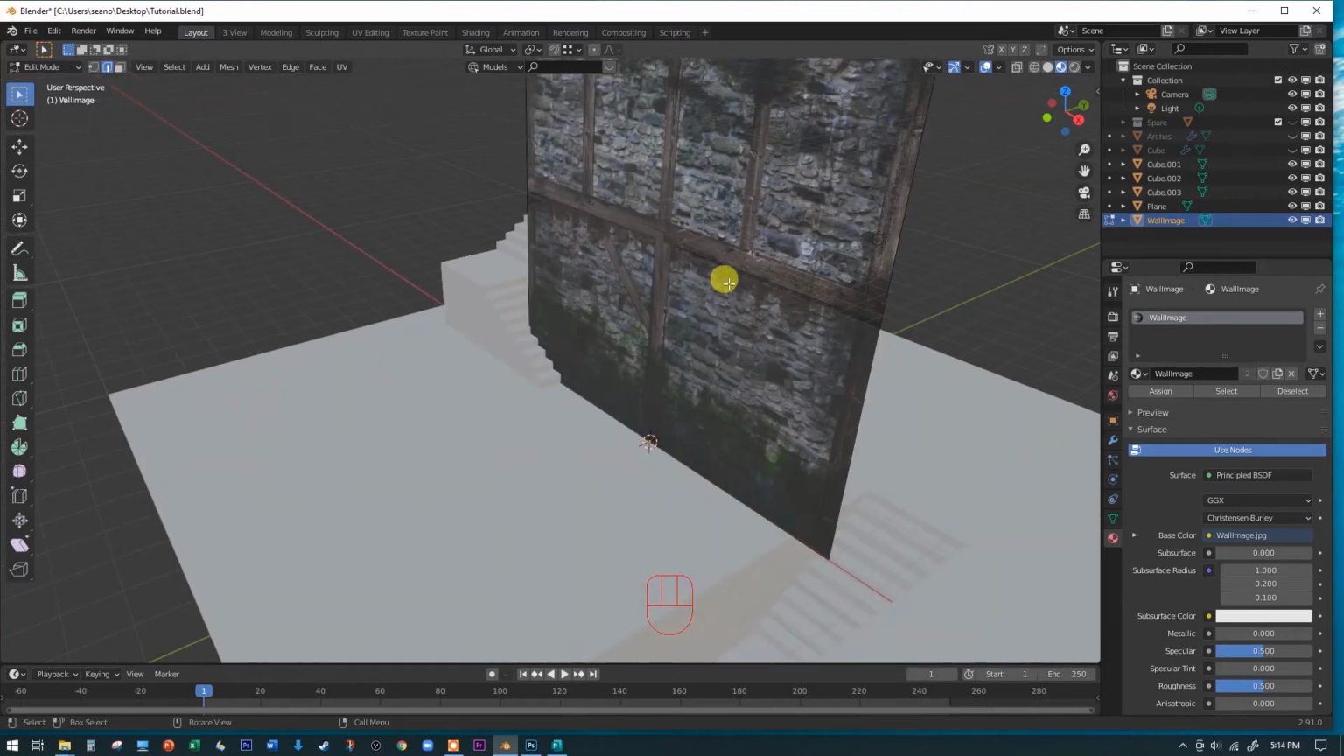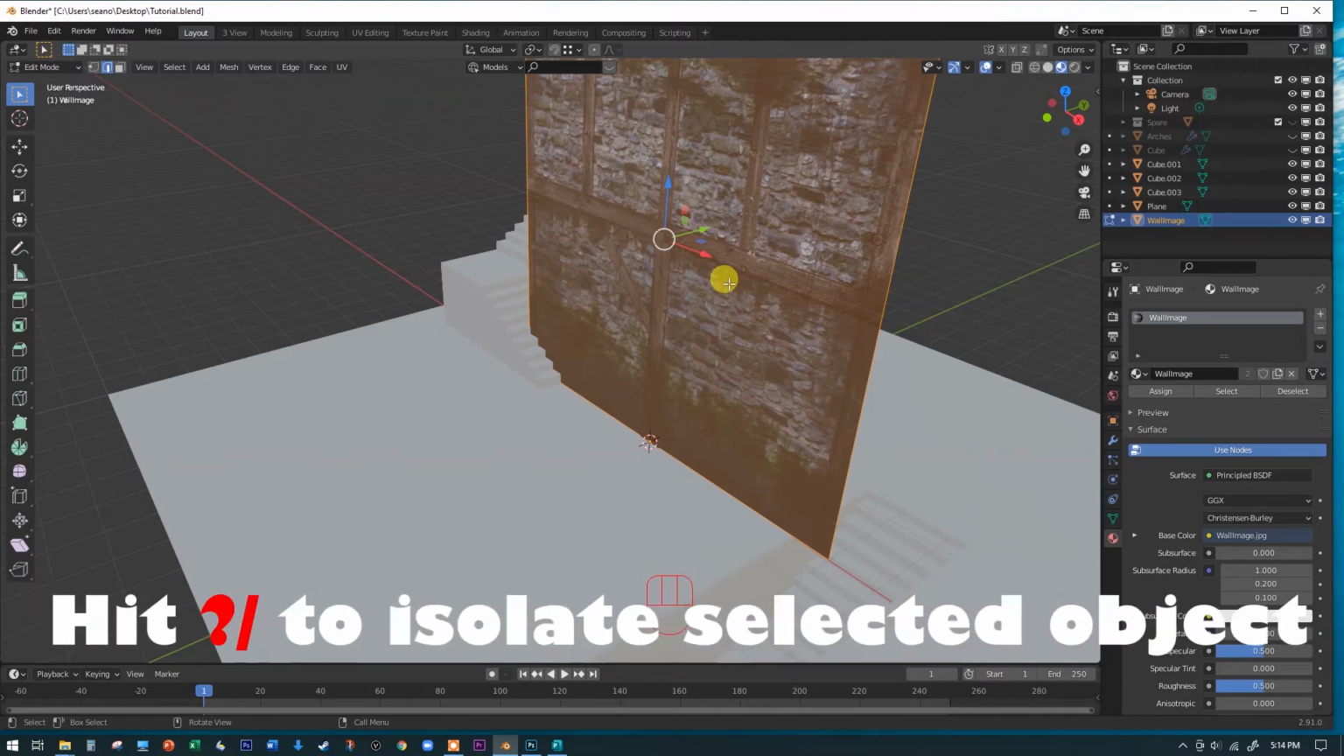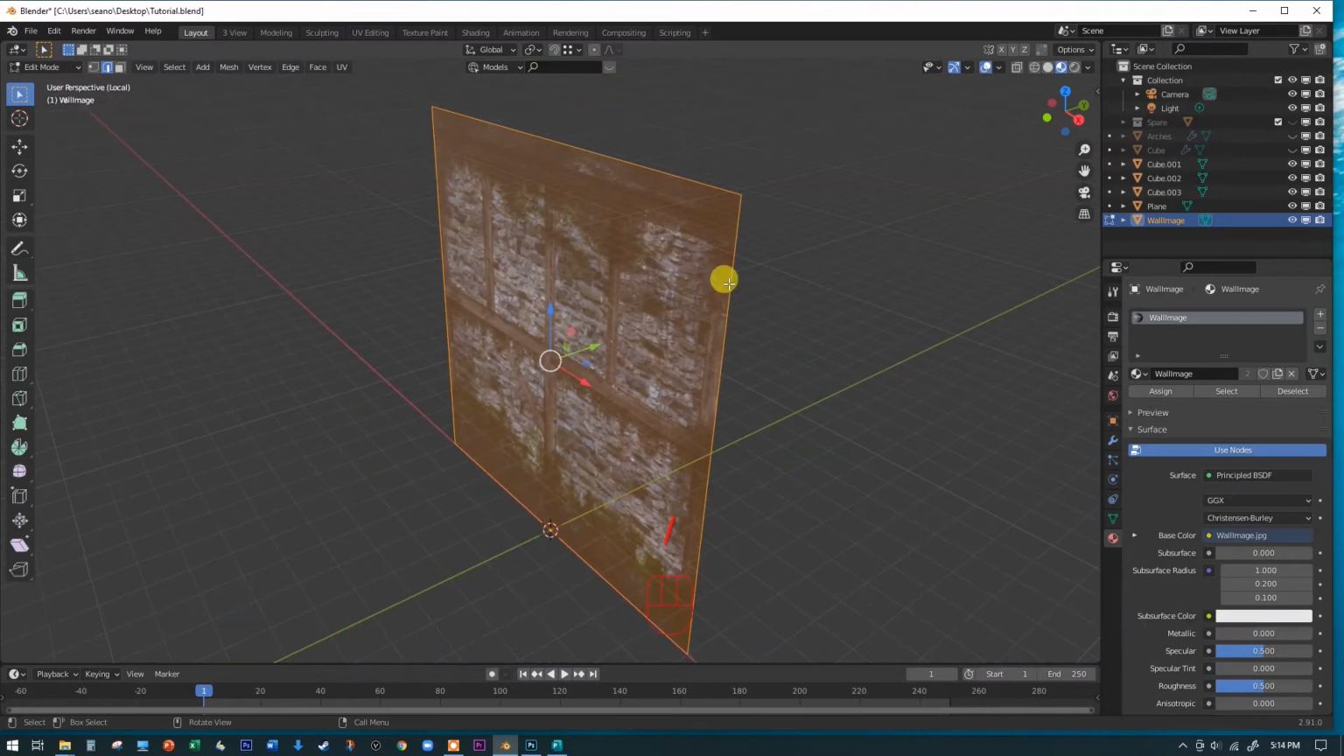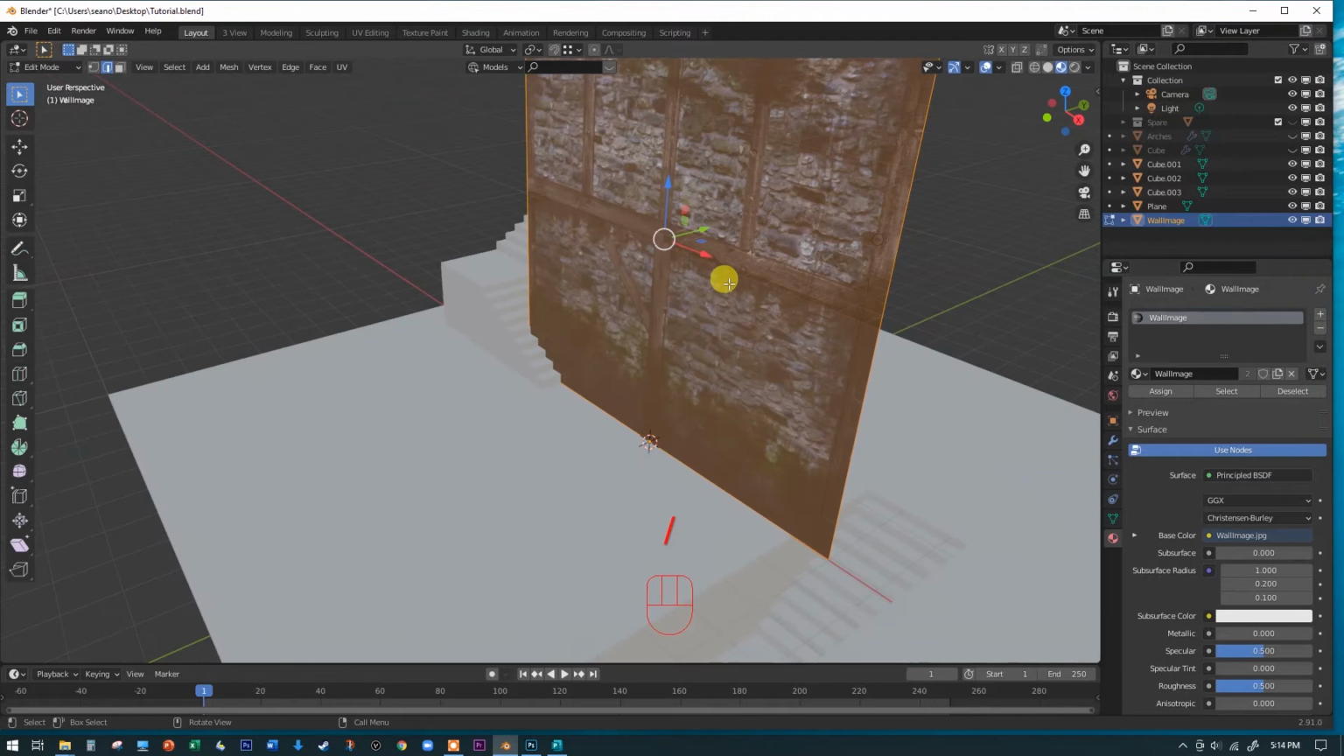I'm going to go ahead and hit the A key to select all of that. And I'm going to just look at just this wall here for a little bit. So I'm going to hit the question mark button on my keyboard, or the slash key. The slash key or the question mark hides everything on your screen except the thing that you have selected, which is very handy. So you can bring it back just by hitting that again.